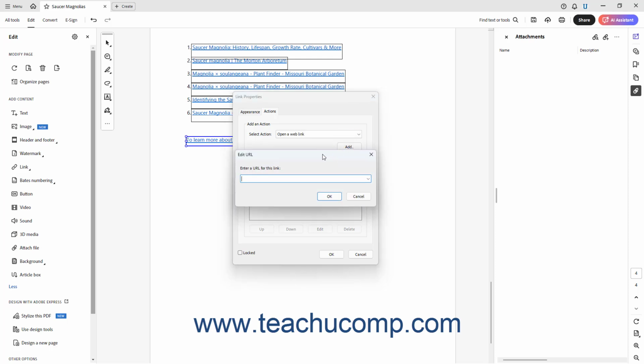Depending on the selected action, an additional dialog box then opens and prompts you to specify any additional settings for the selected action and click the OK button within it. At that point, your custom link action then appears in the Actions list in the Link Properties dialog box. If needed, you can add additional actions to this list by repeating this process.